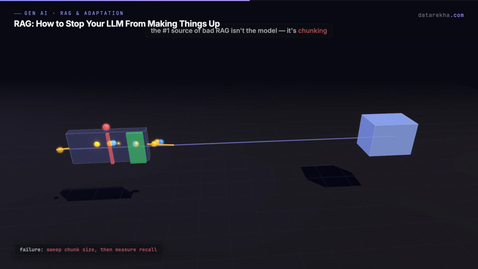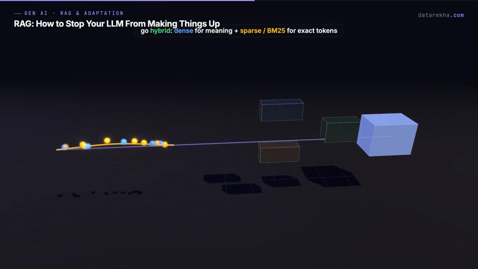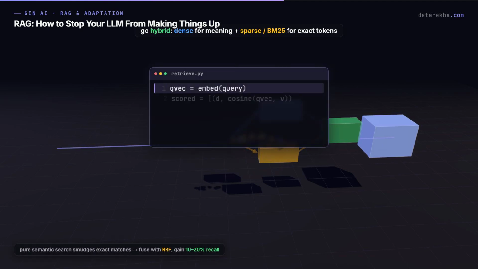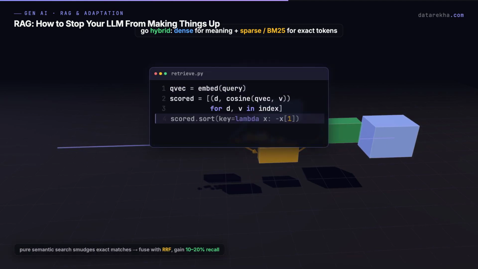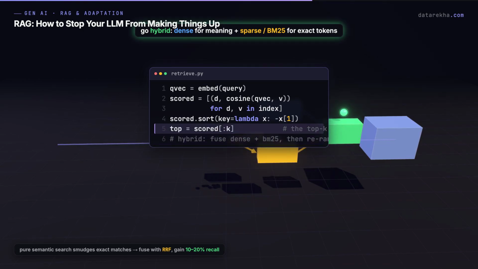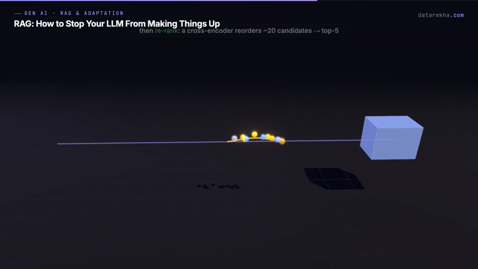Next trap, don't rely on embeddings alone. They're brilliant at meaning, but they smudge exact matches. Ask about a product code or an error string, and pure semantic search shrugs. It hands you something vaguely related. So you go hybrid: dense retrieval for meaning, plus sparse keyword retrieval, the old BM25, for the exact tokens. Run both, merge the results, and you reliably gain 10 to 20% recall. Two lenses beat one. Then re-rank.